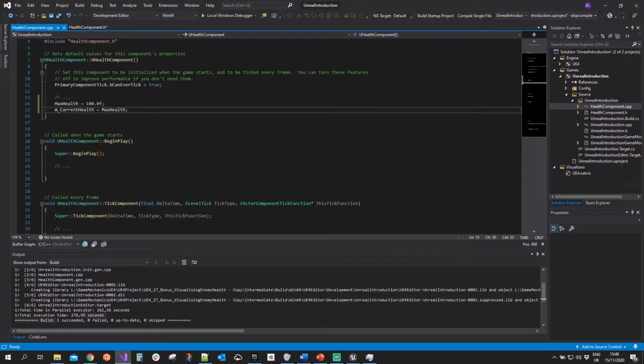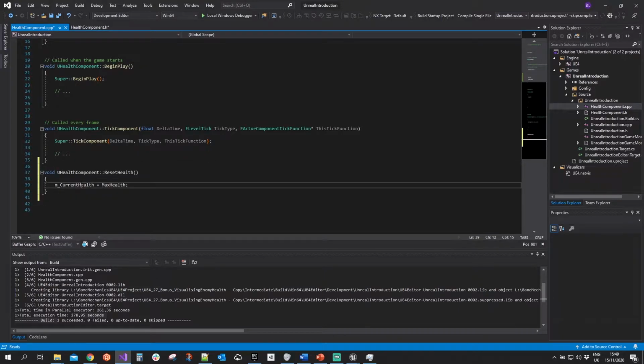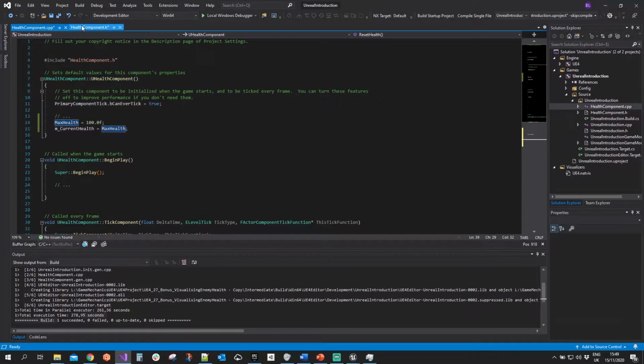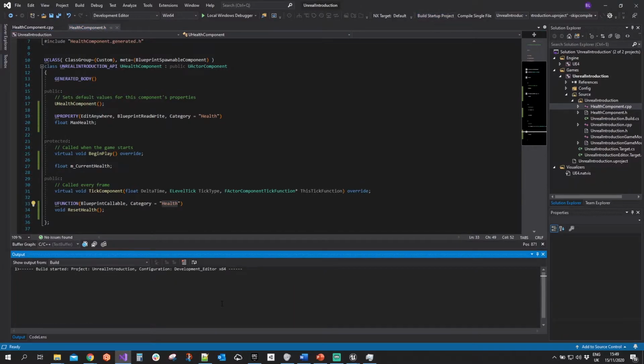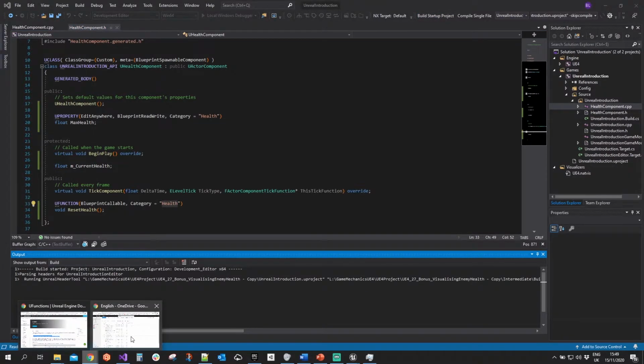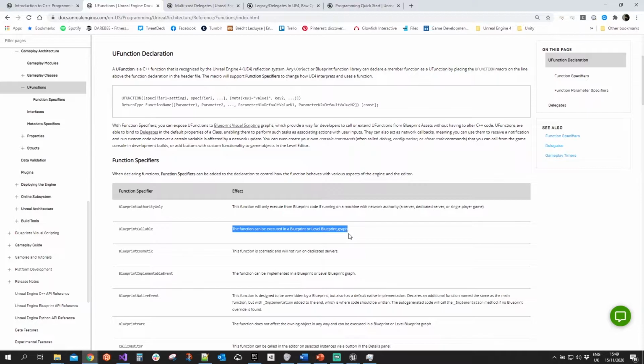Now, if we head over to our CPP file, we can just add our function at the bottom, like so. So we're going to set our current health to our maximum health. Good. Make sure that everything is saved. And let's build and compile again. And while we're waiting, I'm going to go over to the UFUNCTION documentation and have a look at BlueprintCallable. This function can be executed in a blueprint or a level blueprint graph. Perfect.